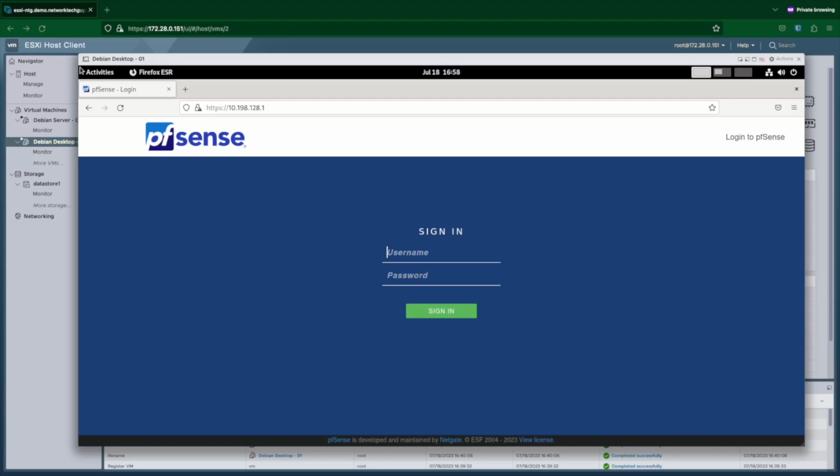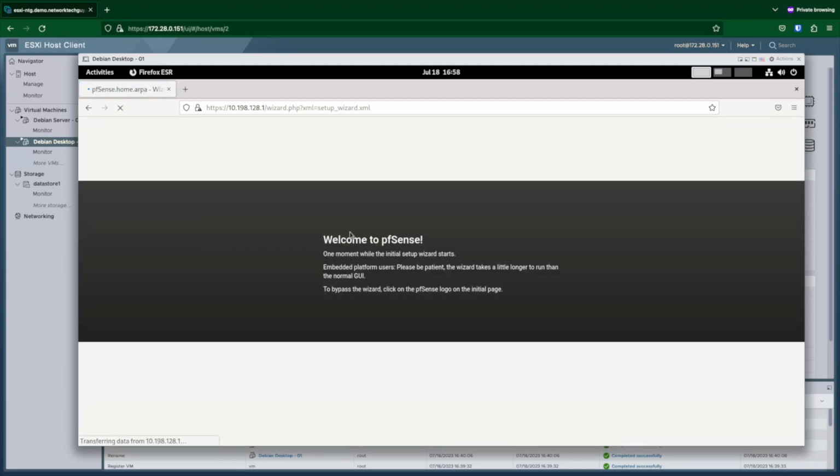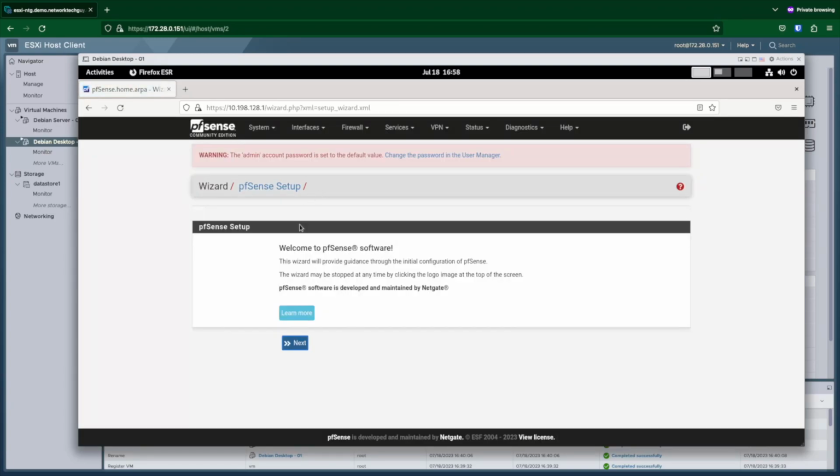Okay, to do, let's do this. We're not going to save. So this is the initial setup wizard. It's complaining about the default password. We will change that later on.